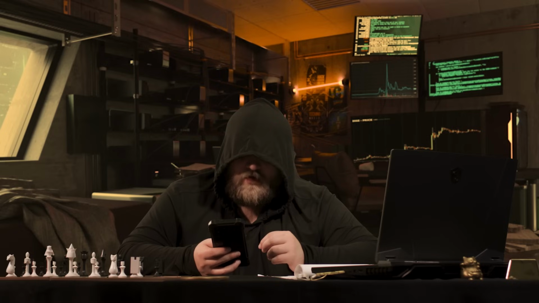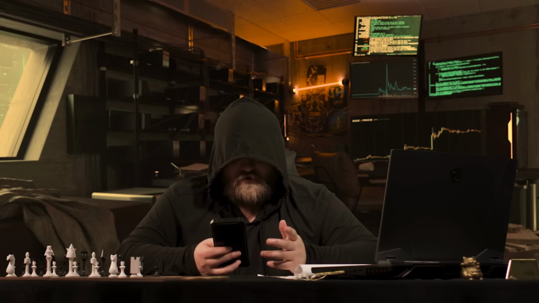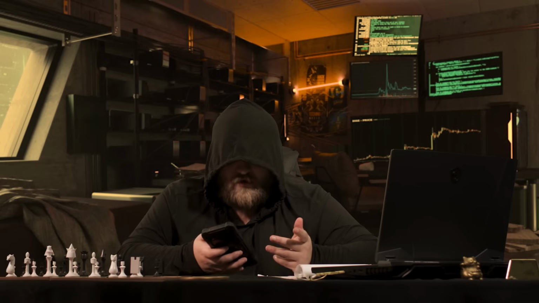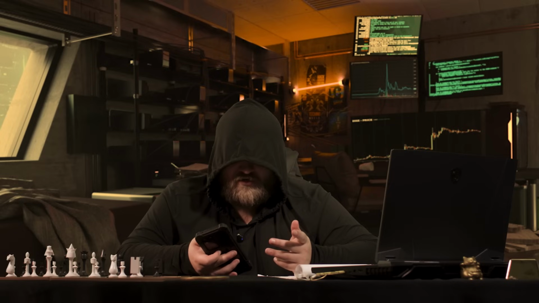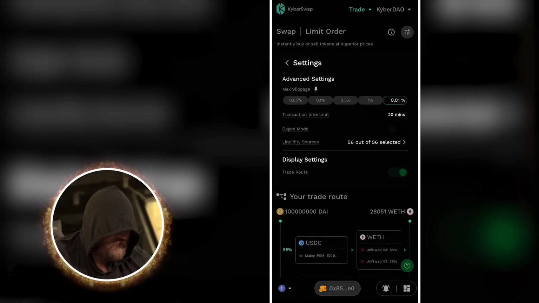So that's your little introductory thing to KyberSwap. Now, is there an advanced way you can use it? Absolutely. If you push this button in the top right with the 3 widgets, you can change a whole bunch of different little things.